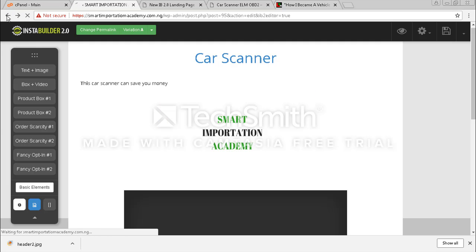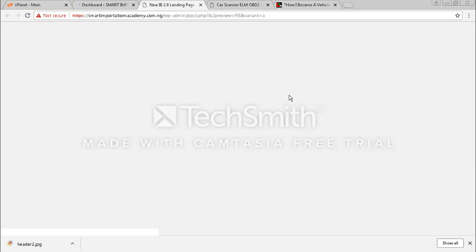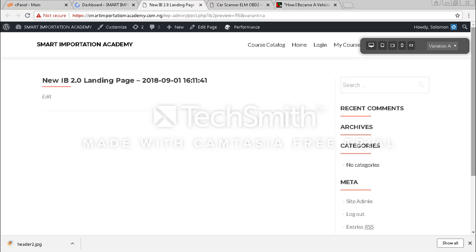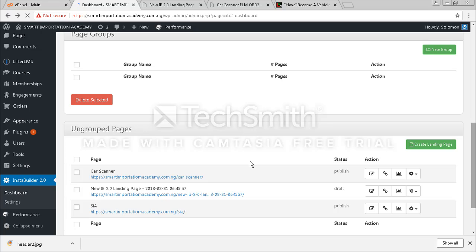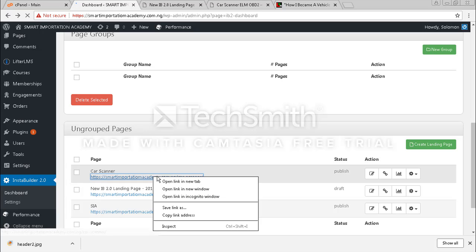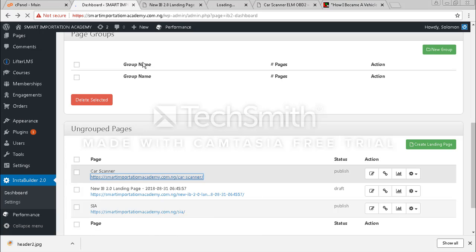Let me go back. So this is the page now, the page I just opened. See, because we've not published it, that's why it's showing us this stuff. But since we've published it now, we're going to see it. Now this is the page, car scanner. This is everything we've done here. Let me open this in another tab so you see exactly what we have done.